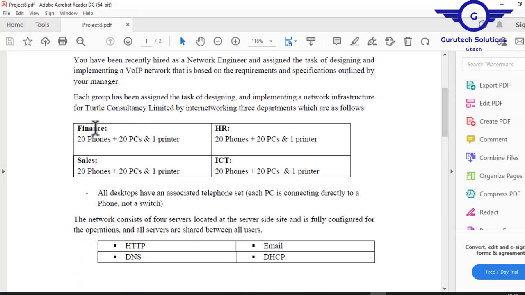We have the finance department. We have 20 phones plus 20 PCs and 1 printer. The HR department the same, the sales department the same, and the ICT department the same. Then we've been told that all desktops have an associated telephone set. In brackets, each PC is connecting directly to a phone, not a switch. Very interesting. Meaning here, a phone will be connecting to a switch, then a PC connecting to a phone.